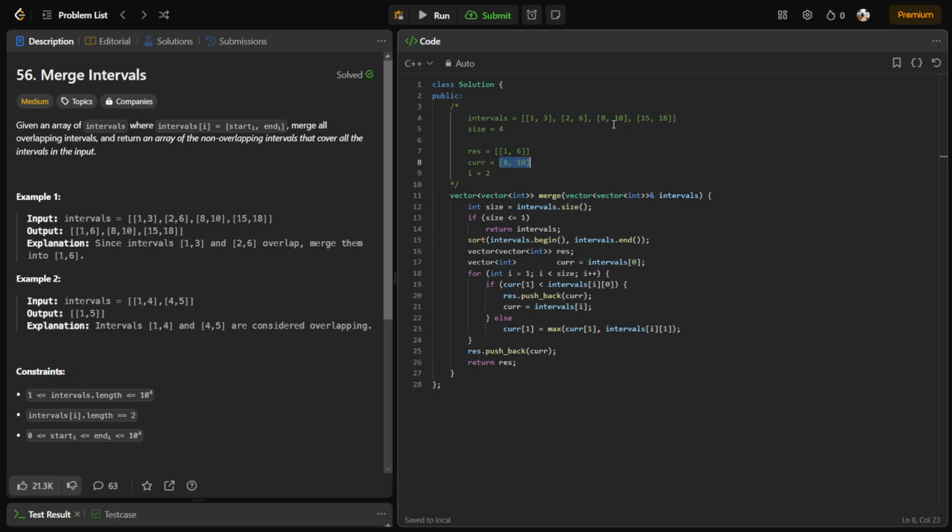Now it will check again using 8, 10 as our current interval. I will increment to 15, 18, and the same thing here, since 15 is bigger than 10, right? This if statement will trigger because the current end, 10, is smaller than the start of our interval, which is 15. So again, we push back this current into our result and update the current with this interval.